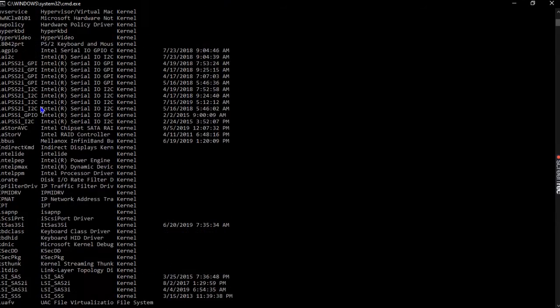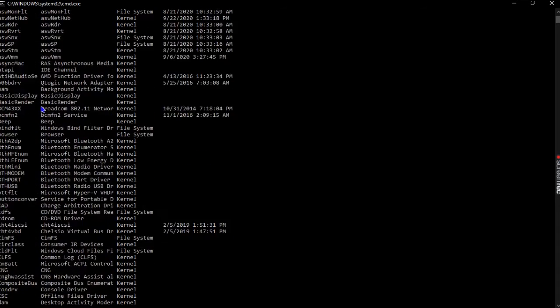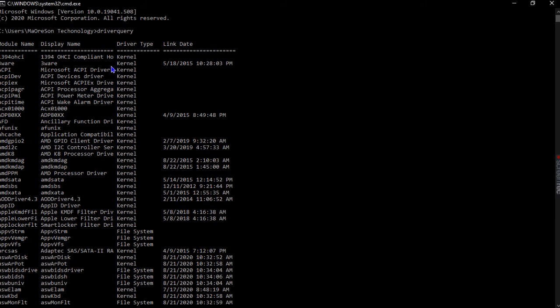that the driver came into the machine. Everything is set up here. As you can see, you can find it in the driver tab: the driver names, the model name, the driver name, and the link date that the driver got into the computer.